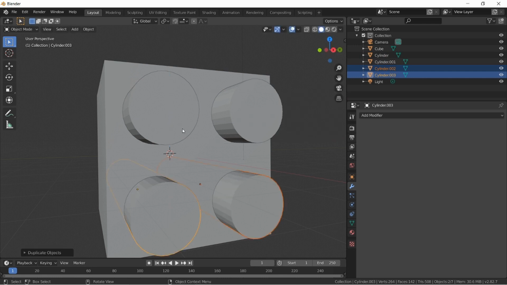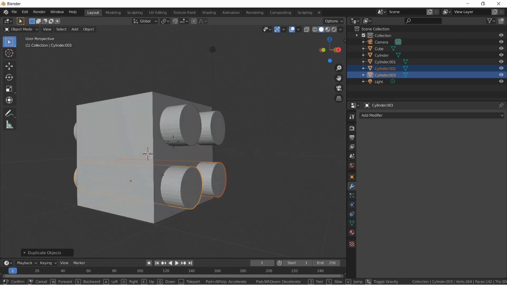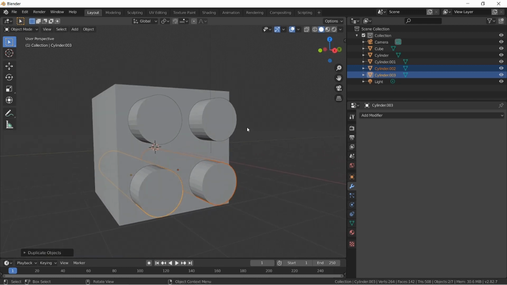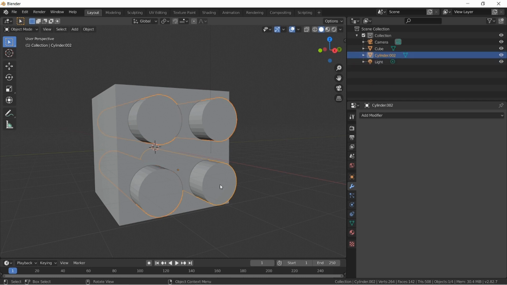Now I got these 4 tubes. You know what I'm talking about? They're sticking out of my box. But what I can do is I can grab it, hold Shift, and then press Control J. Wait. Boom, son.